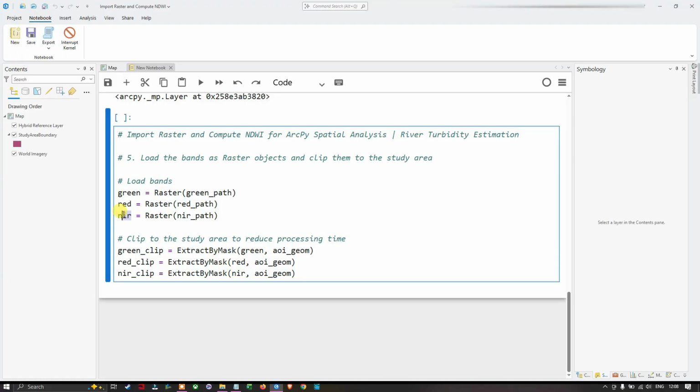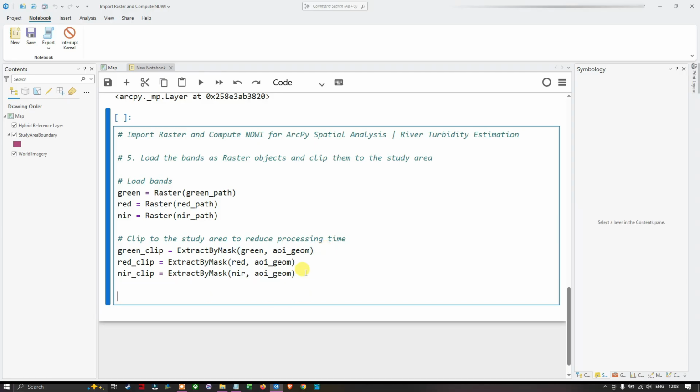The extract by mask function is a spatial analysis tool that cuts out the part of the raster that falls inside the mask. Here we have our study region shapefile to clip the raster based on our region of interest. So this is our region of interest. Basically, the pixels outside the mask become no data. This step is useful: it reduces the processing time significantly, focuses the analysis exactly where it matters, and prevents interference from land pixels when computing water indices.